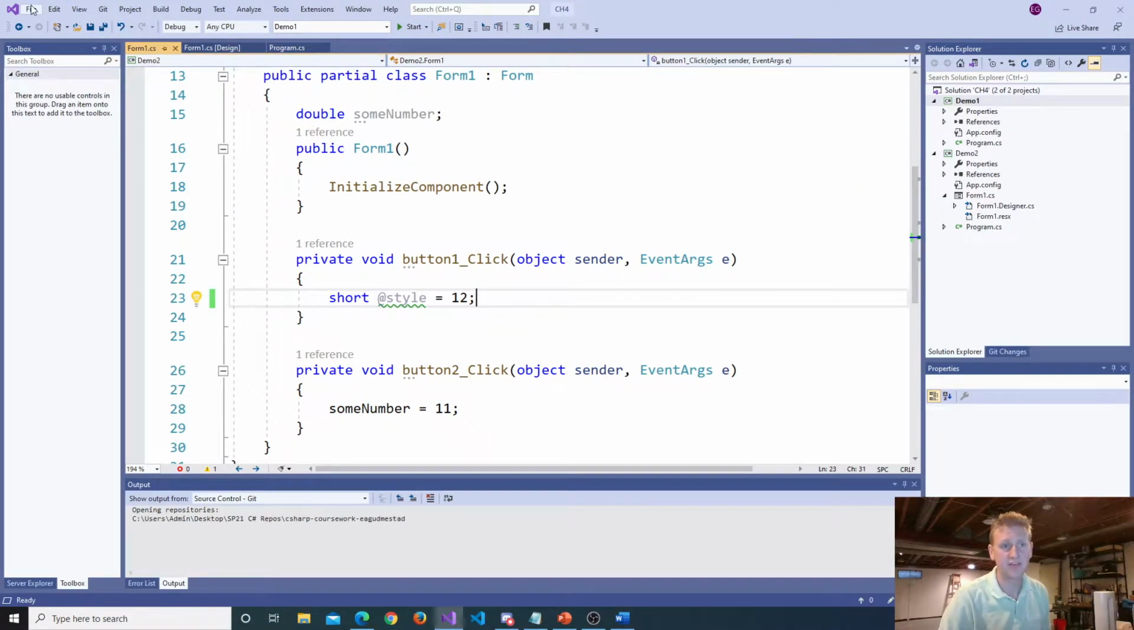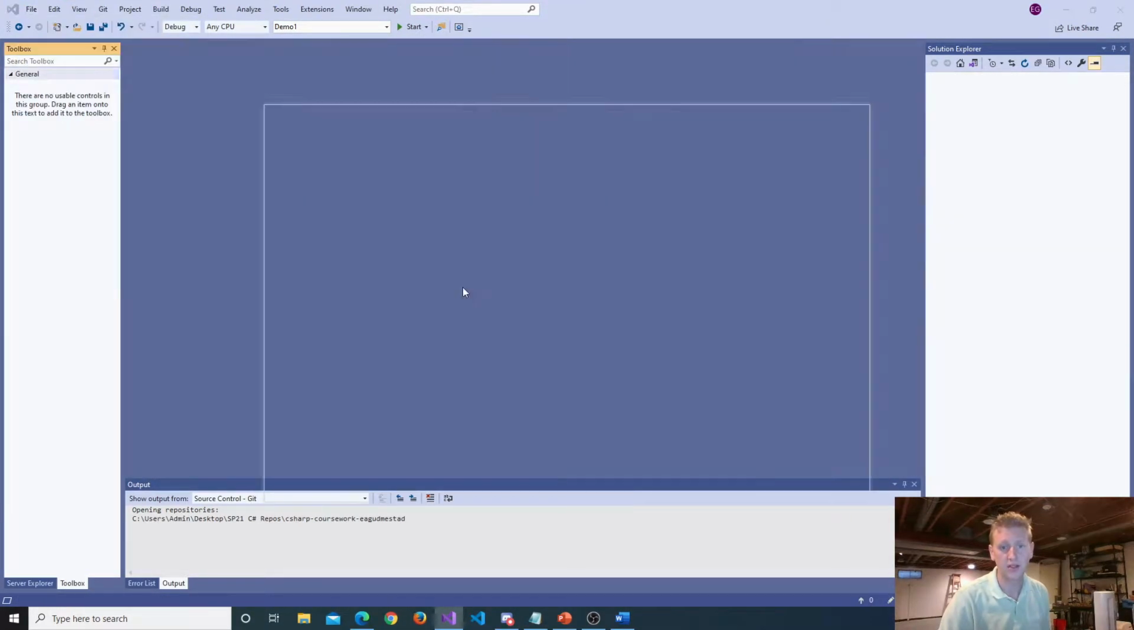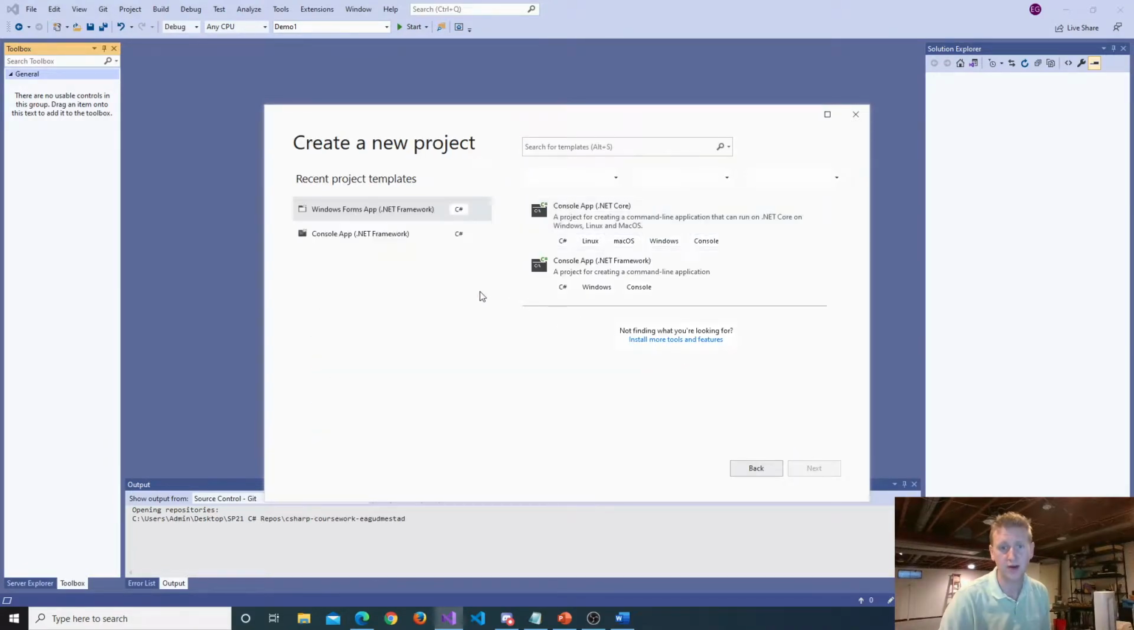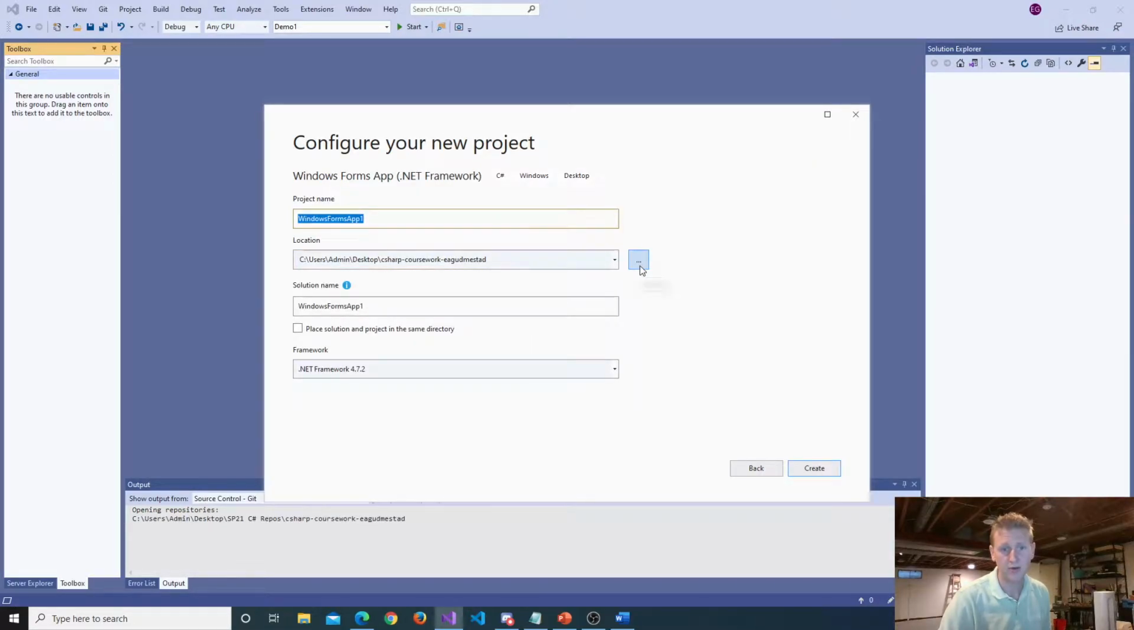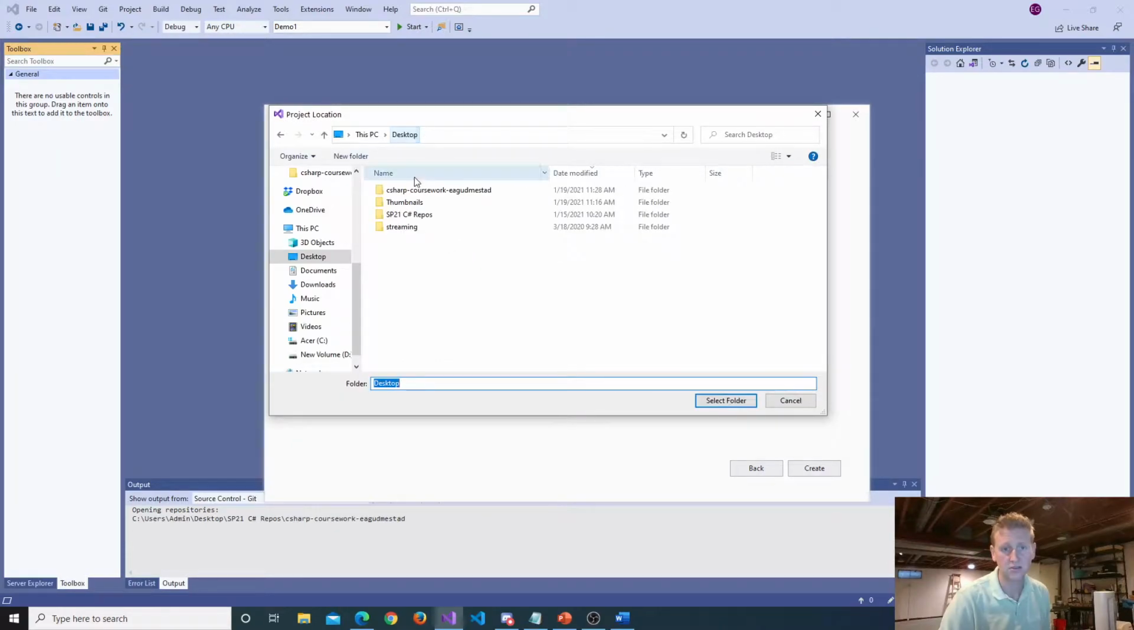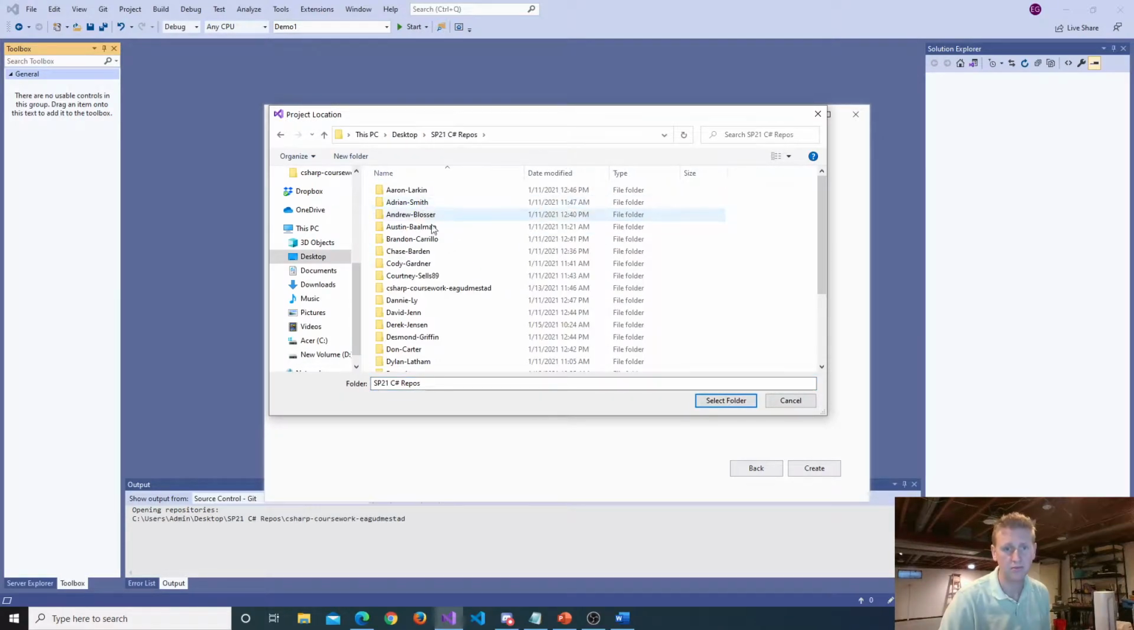Now this is chapter 5, so my coding is going to create a new project. We'll just do a GUI since we've been practicing GUIs a little bit. We'll put this on my repo.